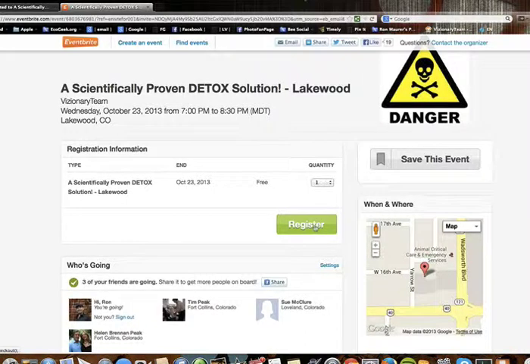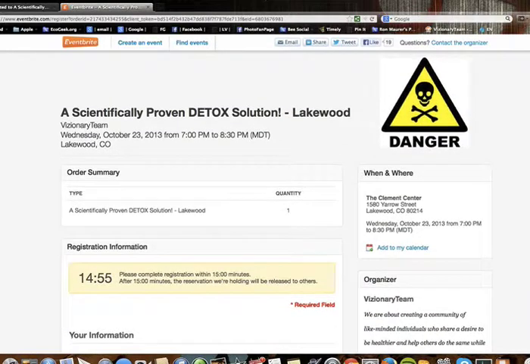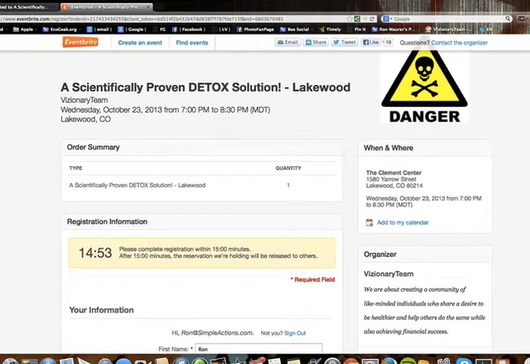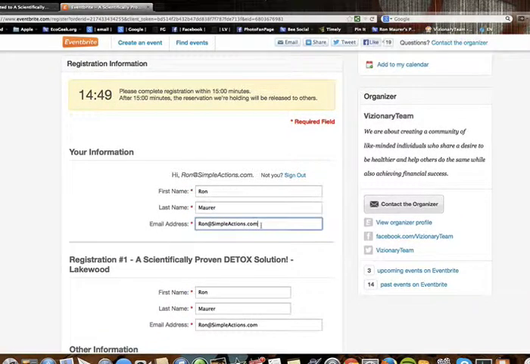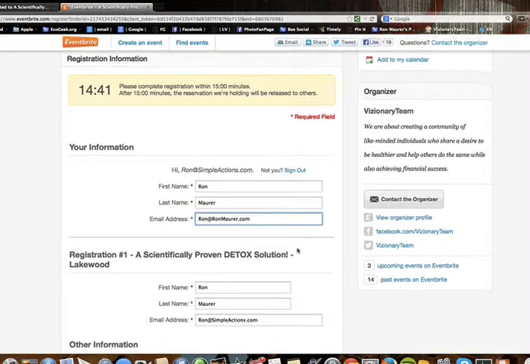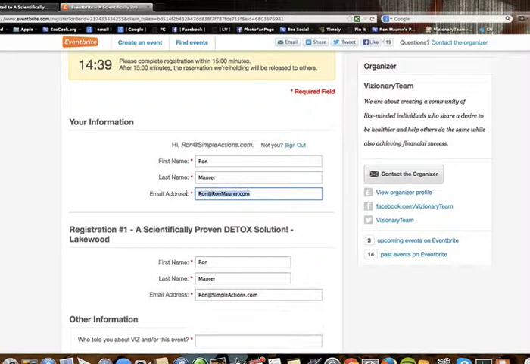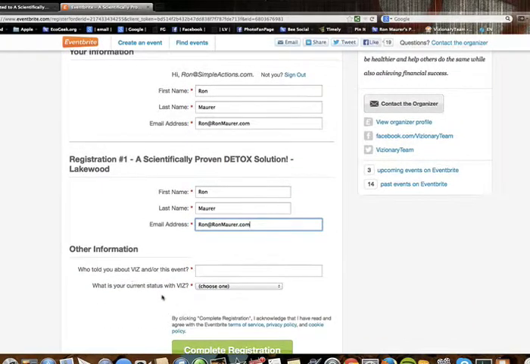The process is really easy. You just simply click there and fill out the information. Because I'm recording the screen, it's a little slower than usual. But I'm going to go ahead and register again. I'm just going to use a different address here because I'm already registered. So you put your first name, last name, your email address, and put that in there. And there's some questions we've built in.